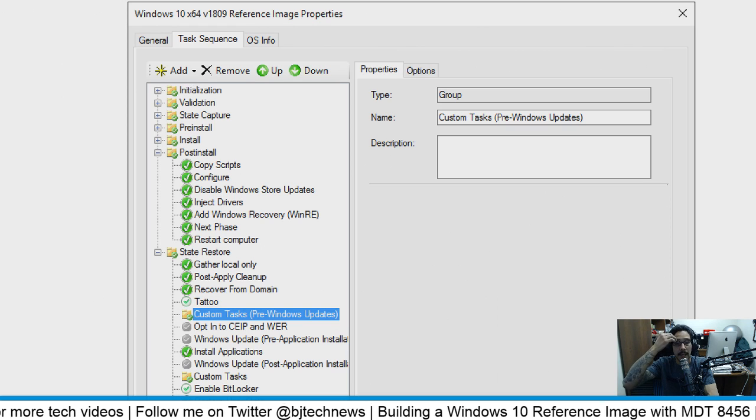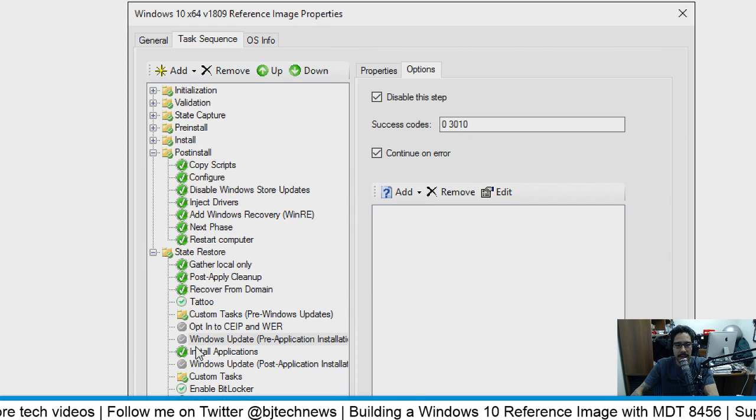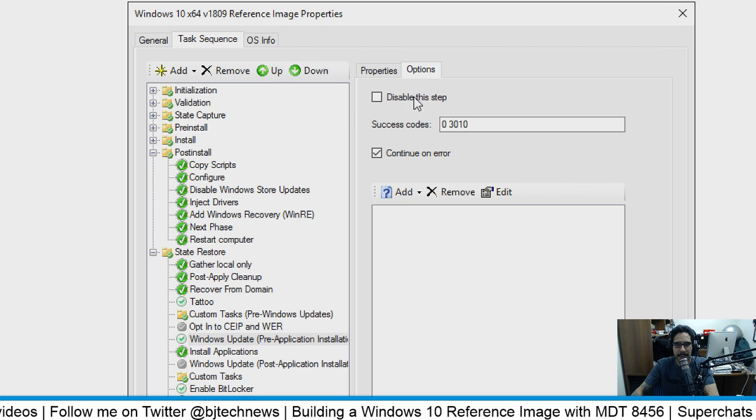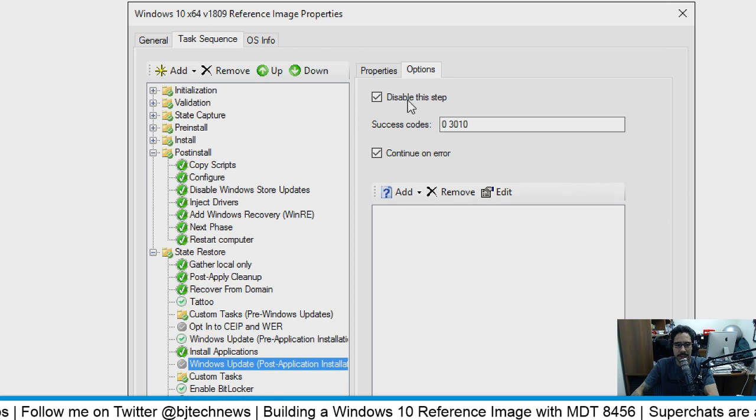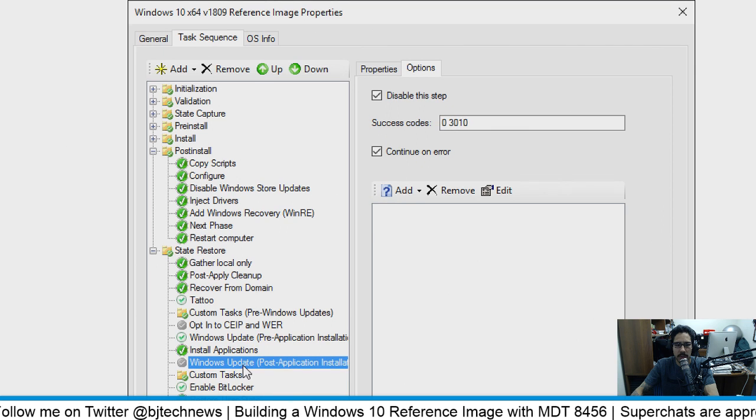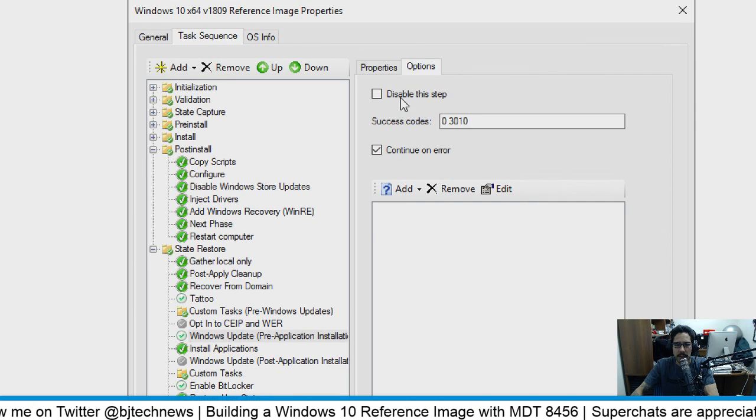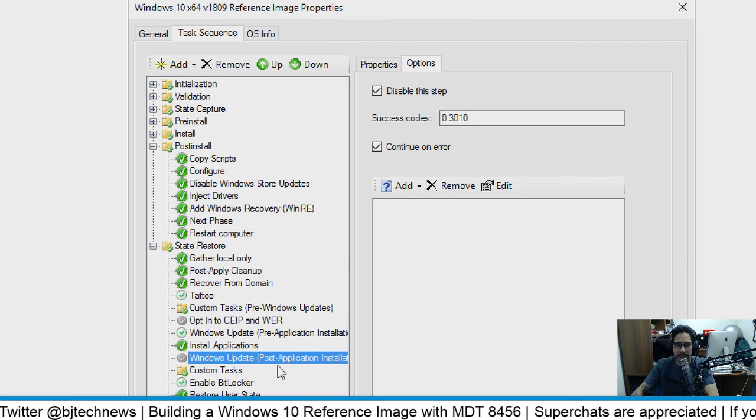The next thing that we need to do is within here on the Windows updates, you're going to go to options, and we are going to disable it. Okay, so disable Windows updates. Okay, so all you're going to do is just select this, go to options, and disable that step.